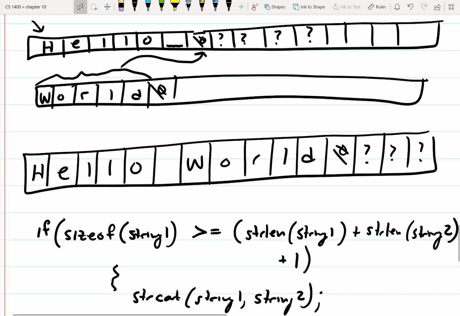So the sizeof is going to return the size of your array, so how many elements. And then you're going to check and see if the length of string1 plus the length of string2 plus 1, because you need the null character. If the size of your array is greater than or equal to that, you know that you can do that copy and it's going to work. Otherwise, you're going to have to change something because one of the strings is too long.